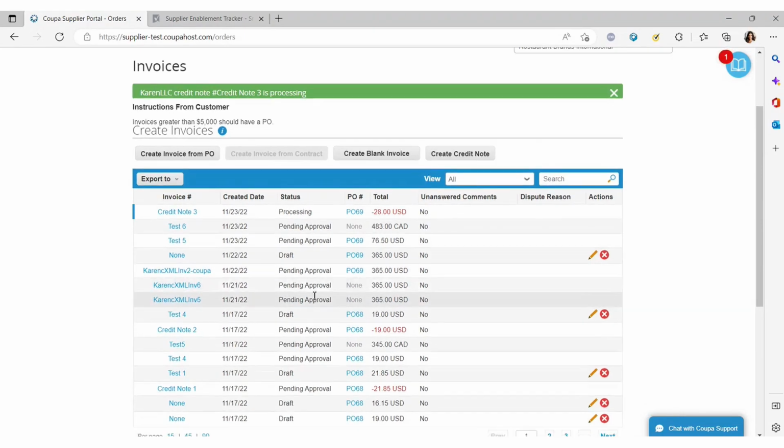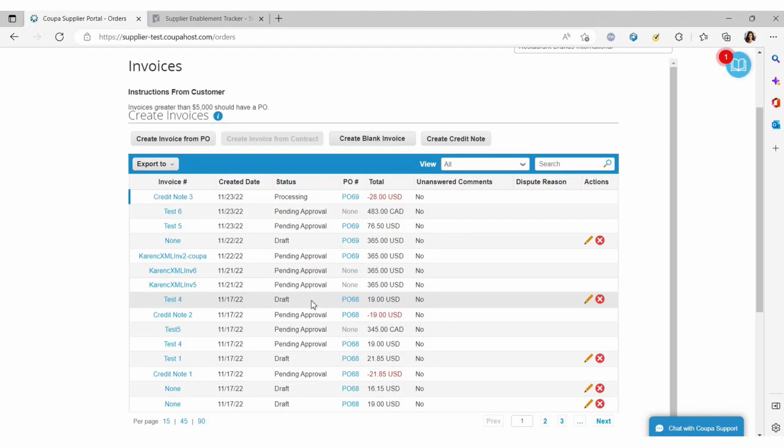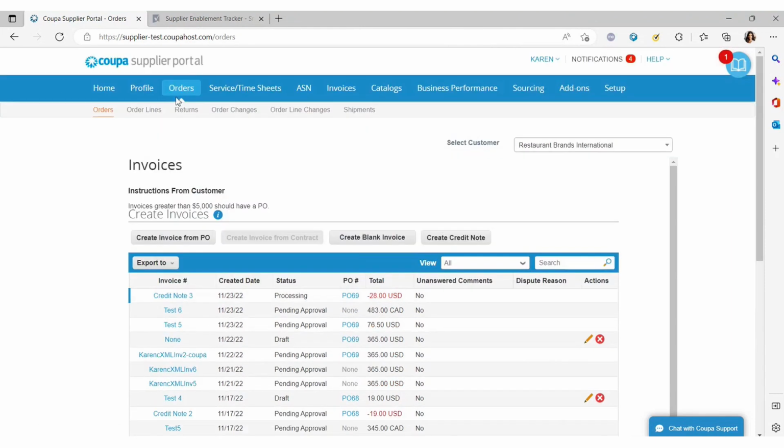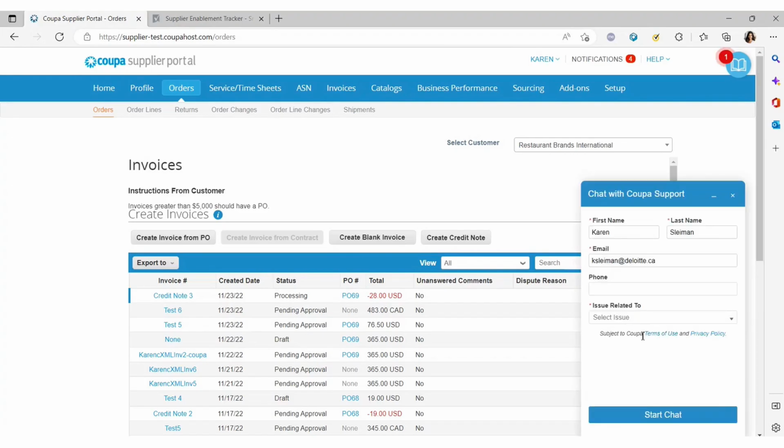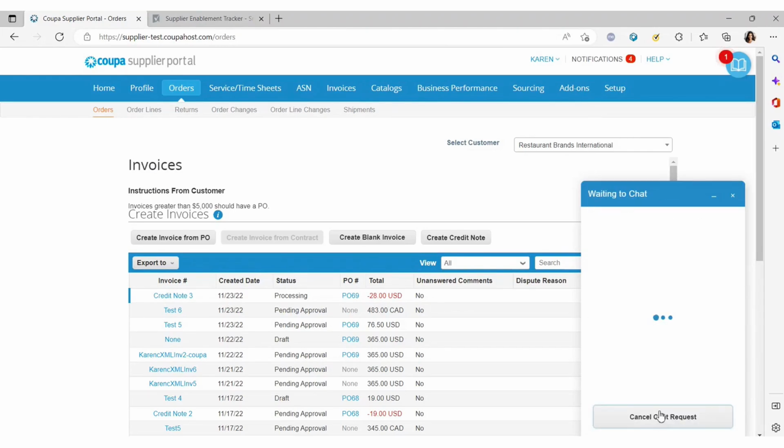For the next piece, I want to touch on the support resources that are available to you. There's 3 different ways to access support help on the Coupa Supplier Portal. The first way is from a technical side. If I'm facing any technical issues, I can chat with the Coupa support here. Here with the chat support representative, I'll select which issue I'm facing. So for example, if I'm having trouble sending an invoice through, I'll select invoice and now I'll hit start chat. It'll connect me to a representative.